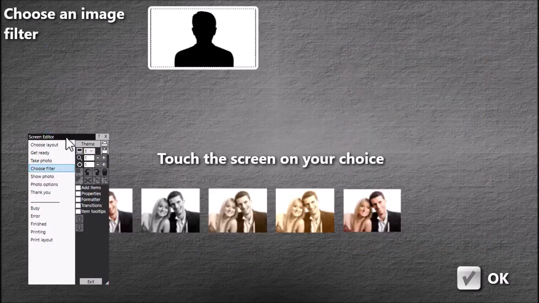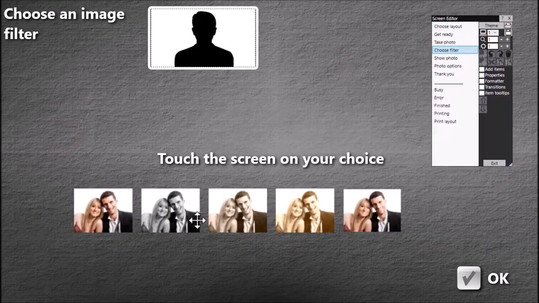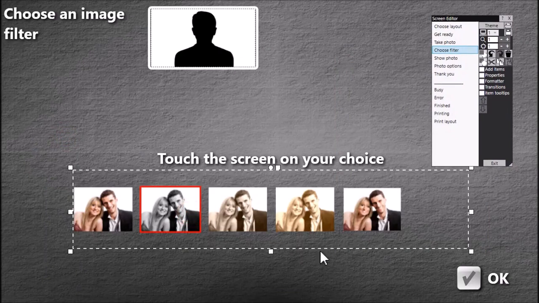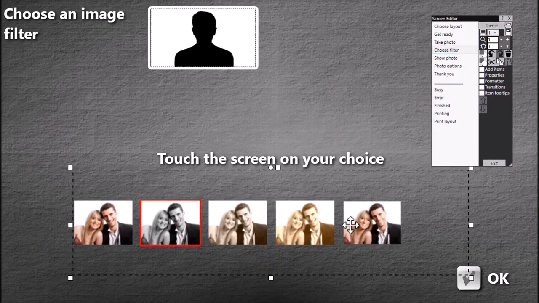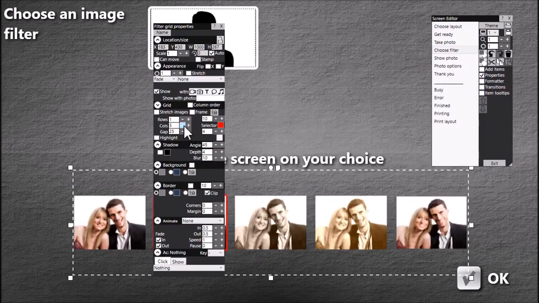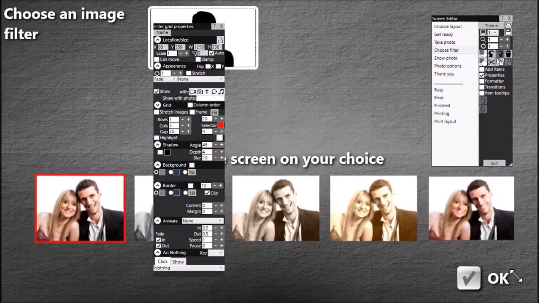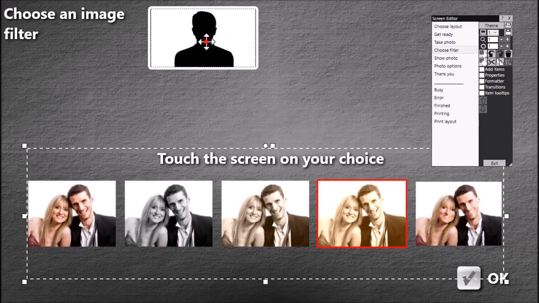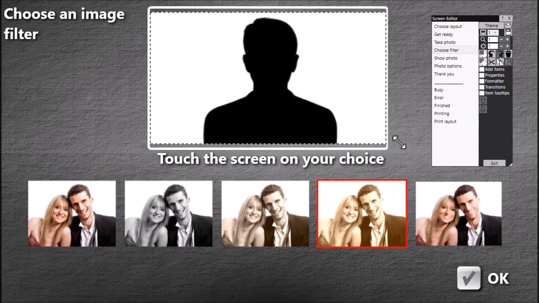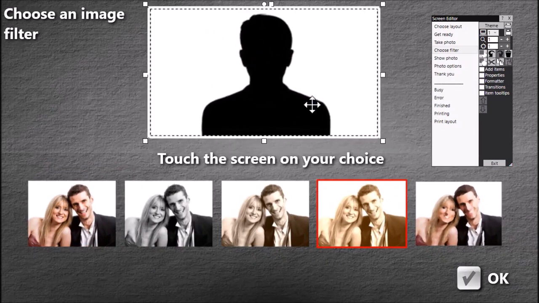So let's go in here. Now it's giving me some options down here. Let's make this a bit bigger. Let's make this photo bigger. This is the captured photo that we will see.